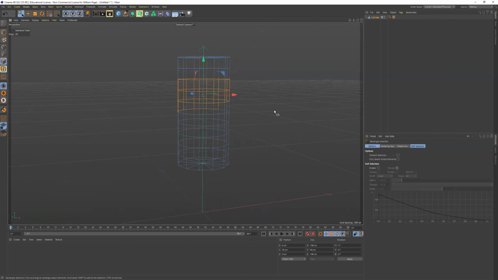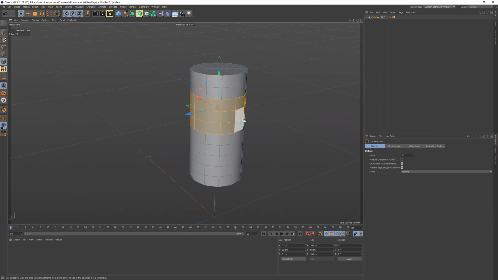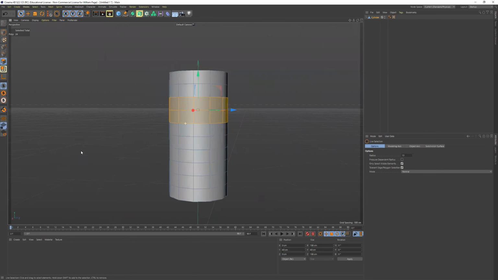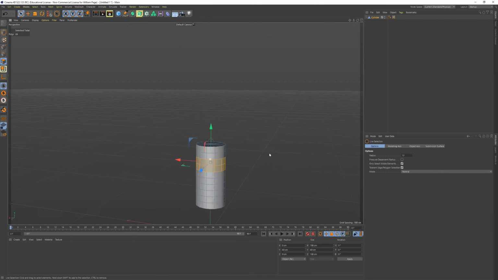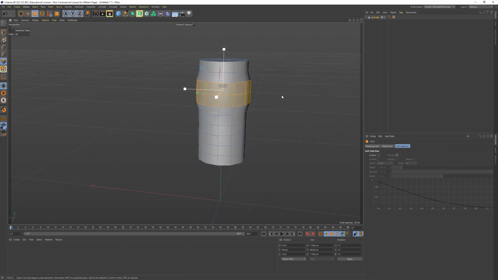Oh, I didn't know what I was doing, see? N B. So I grabbed some faces I didn't mean to grab. So I'll press 9, and I'll hold down Control and deselect these. Using Control to deselect. I will now press T to scale this out.